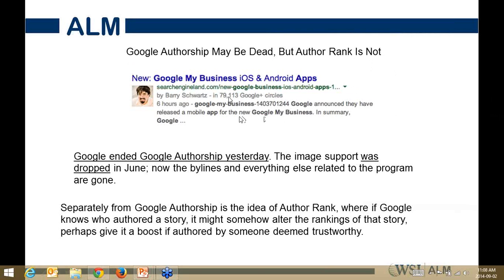So there's a lot of discussion in the industry right now about how Google authorship has been killed, but author rank is not. Author rank still stays on, and companies and businesses should still be focusing on authorship, should still be using all the validators associated with authorship, and trying to boost their credibility, because author rank is still quite valid.